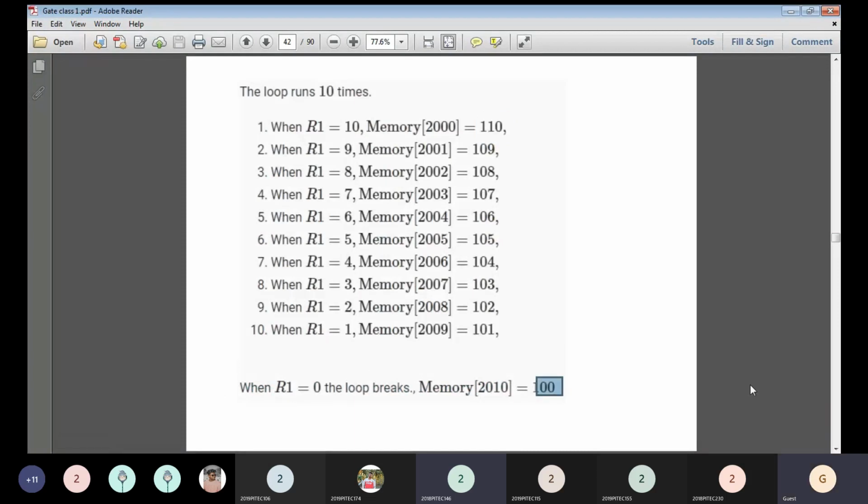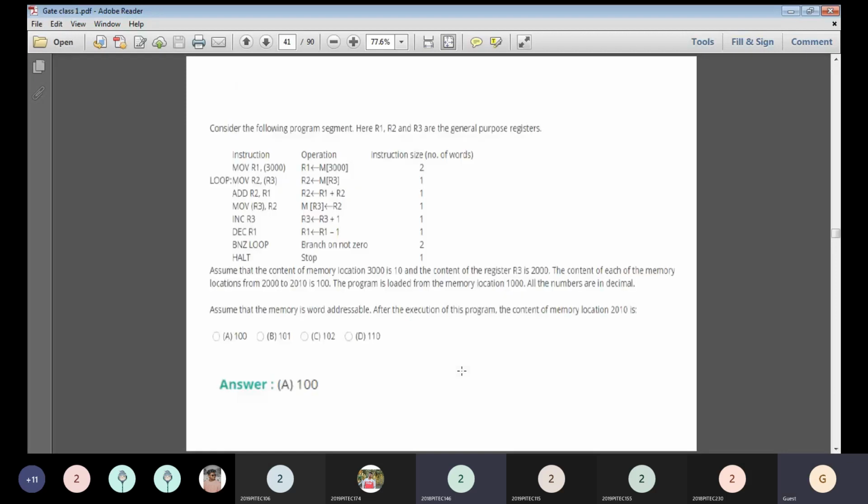All right. So even if you are repeating this process here, at one point, what is the resultant you are having? You are having the same value 100. Because R1 value is decremented from 10 to 0. So after adding that with the accumulator, the accumulator content will be 110, 9, 8, 7, in that way till it is 101. So the last location is 2010. There you will have the value of 100. So this is what the right answer is, 100, which is option A.